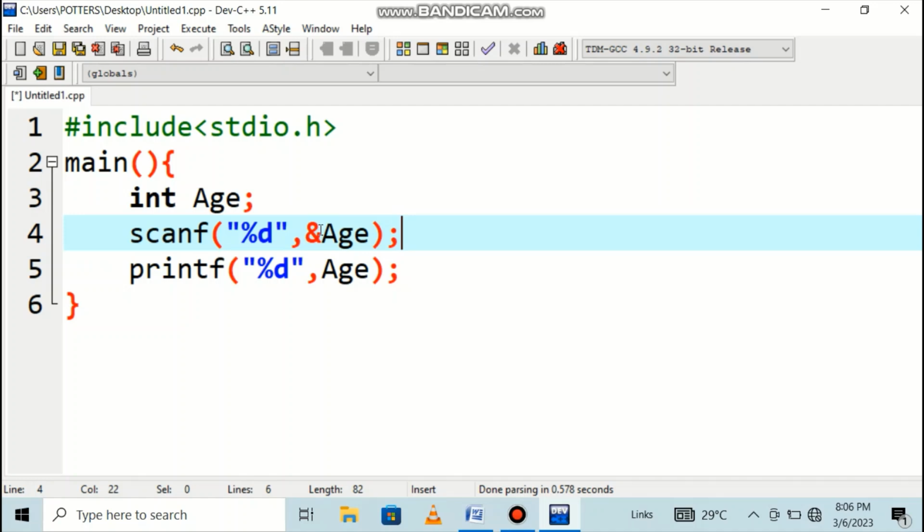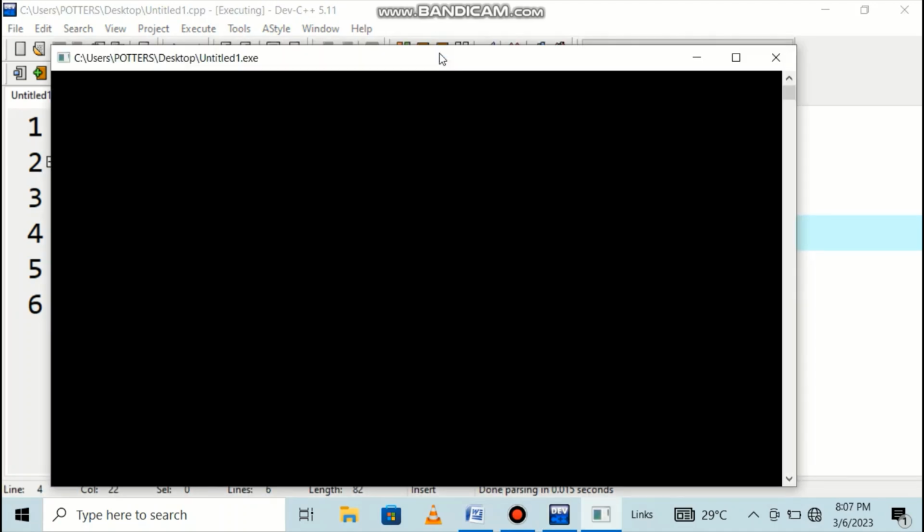Now, the ampersand sign represents the memory address. The memory address where that value is going to be stored is going to be the age. Then here we have just displayed the age, printf %d age. So we are going to put the value of the variable age, then we're going to display it. Now let us save it, let us run it. There you go. Let us say the value is 45, print, so it gives us 45.